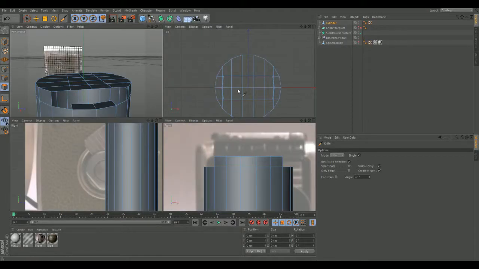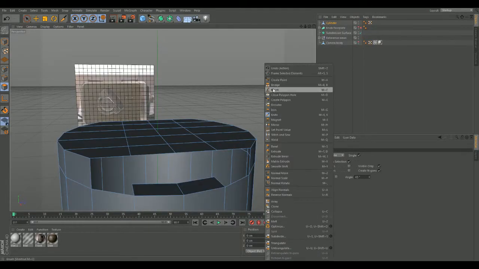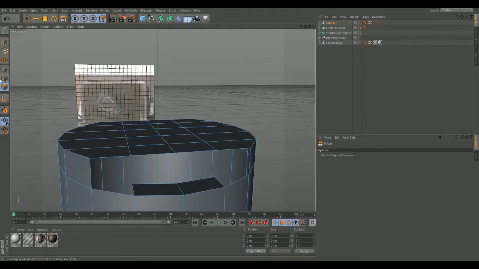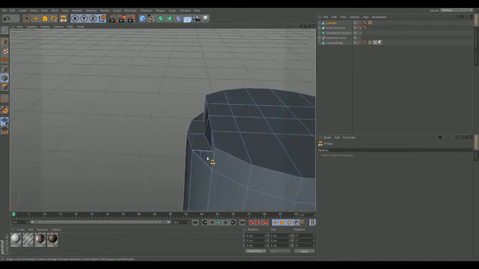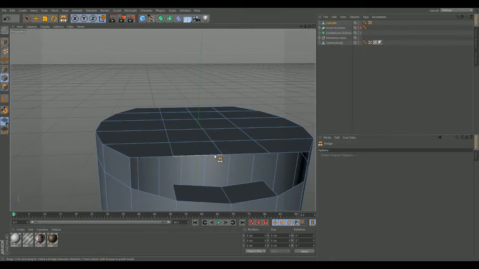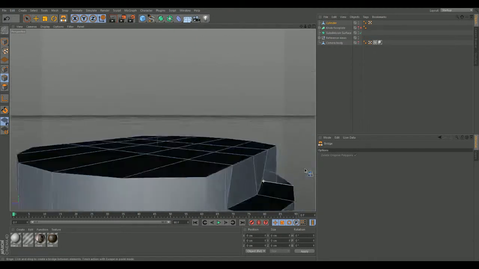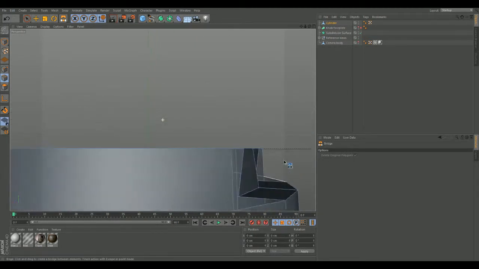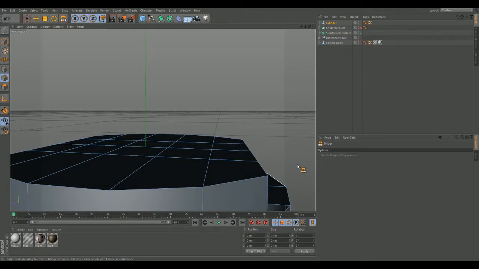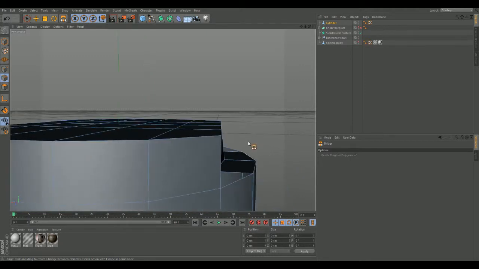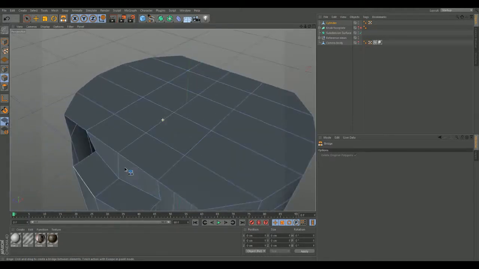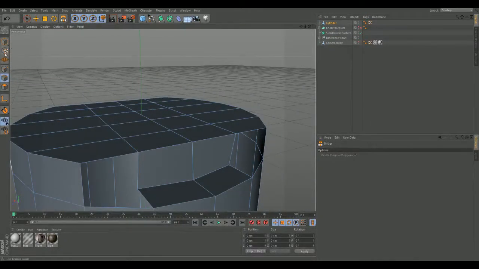And we're going to go ahead and from here I'm going to make the bridge tool, have my edges selected, bam, bam, go down here, bam, bam. Alright, so the only problem that we have now is that we just have to bring these vertices in right over here.